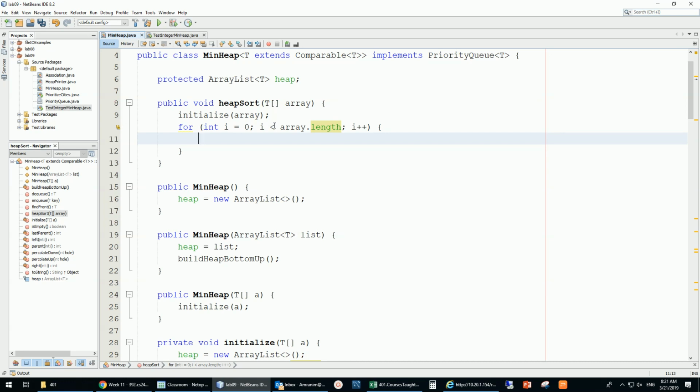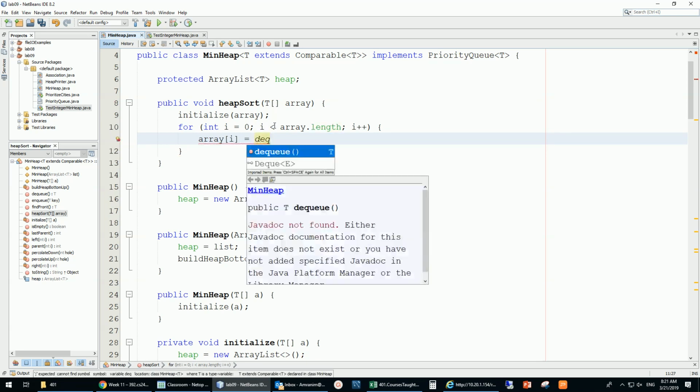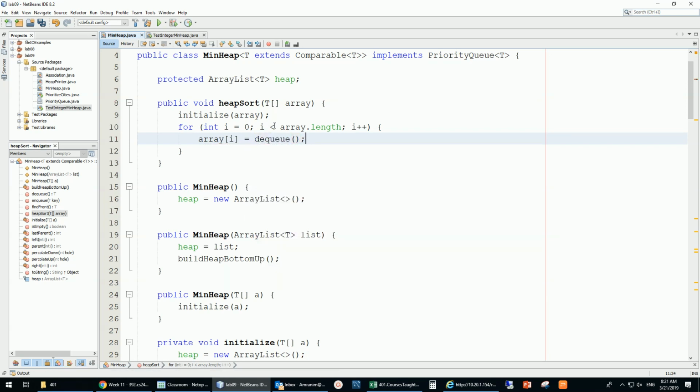And then, what do I want to do? I would like to dequeue and put it inside the array. So array[i] equal to dequeue. Is that it? Yes.